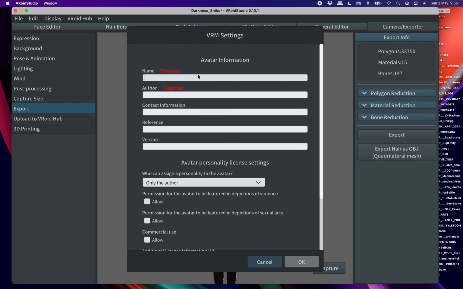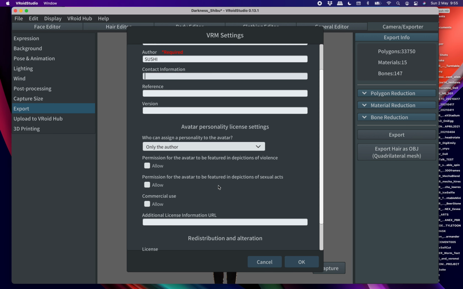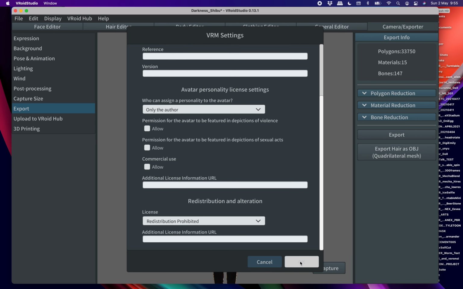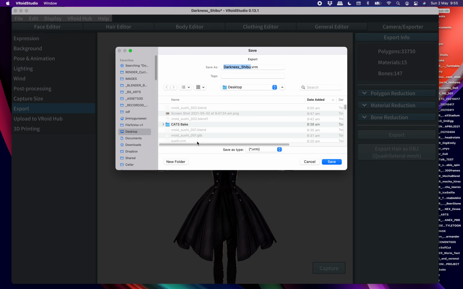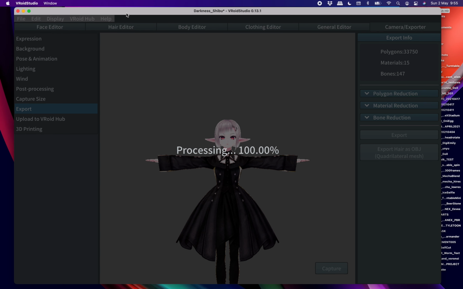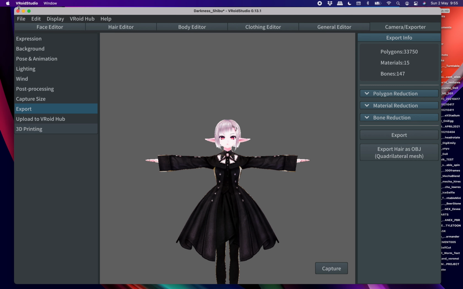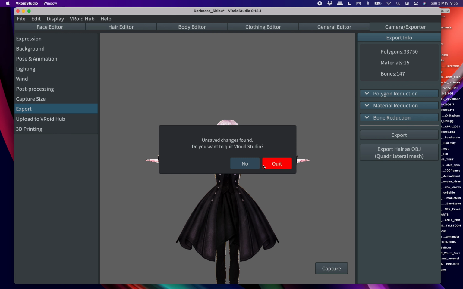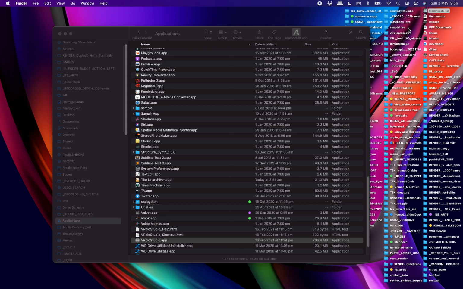Okay, I need to give it a name. Anna, author, sushi. Okay, the rest of them, don't worry, just hit OK. This is the preset character anyway. Let's call this, okay, it's called Shibu. The format of this type of file is VRM. Exporting. Okay, done. I'm going to close this quickly.